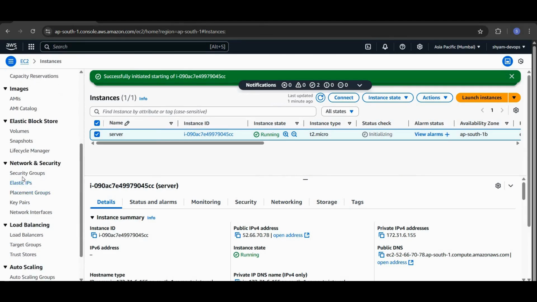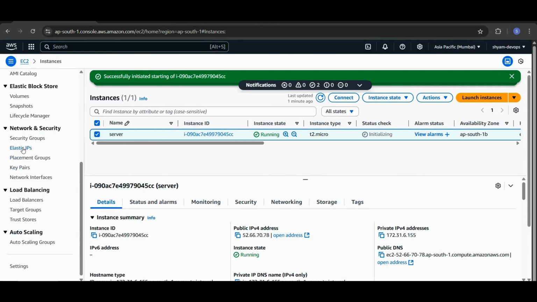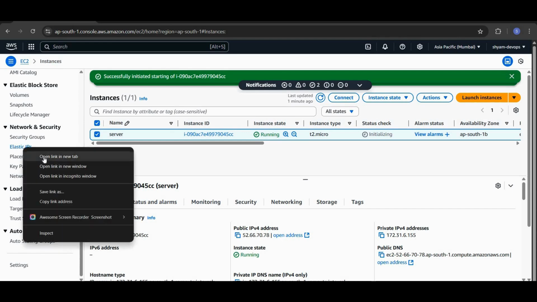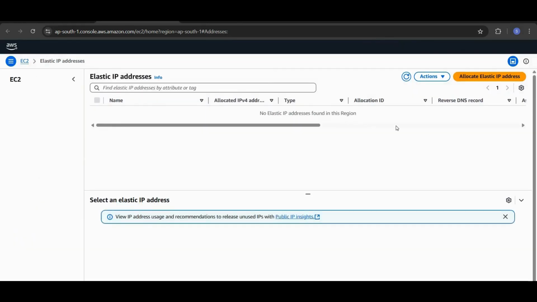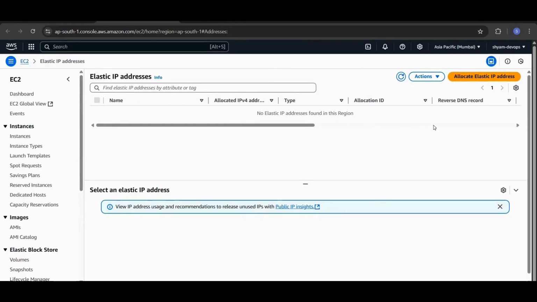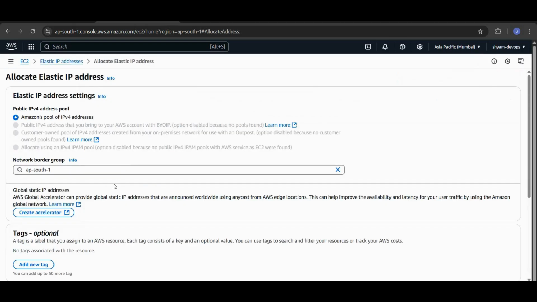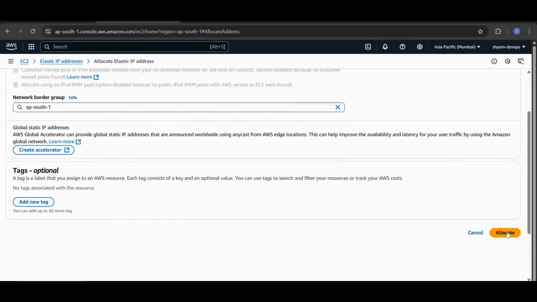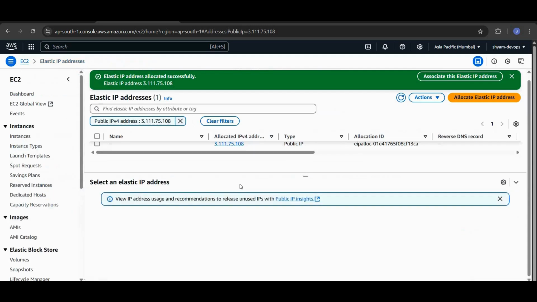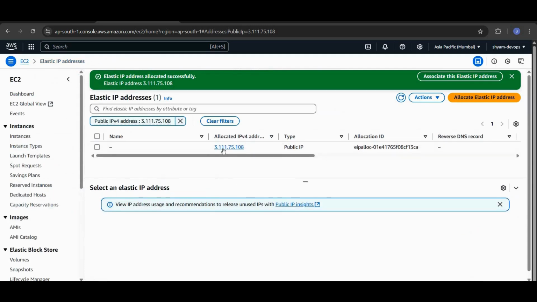So with the help of the Elastic IP in AWS, we can purchase a public IP for our instance. Let us say we have a web server here and we want the public IP address for that web server. So we can purchase the Elastic IP address. I will go to Elastic IP. Here you can see with the help of Elastic IP address, we can allocate IP address. So I will give allocate IP address and I will click allocate. So now here we can see this is the public IP address which I have purchased.